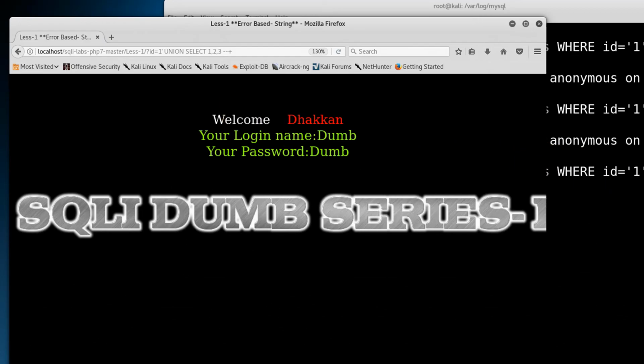We're not seeing the results as expected. We're supposed to see the column numbers in the output, not the username and password. Why is this? Because the MySQL query is showing results from ID equals 1, and we're only seeing a portion of the output on the web page due to lack of full visibility. Let's go to MySQL to demonstrate what we want to see.